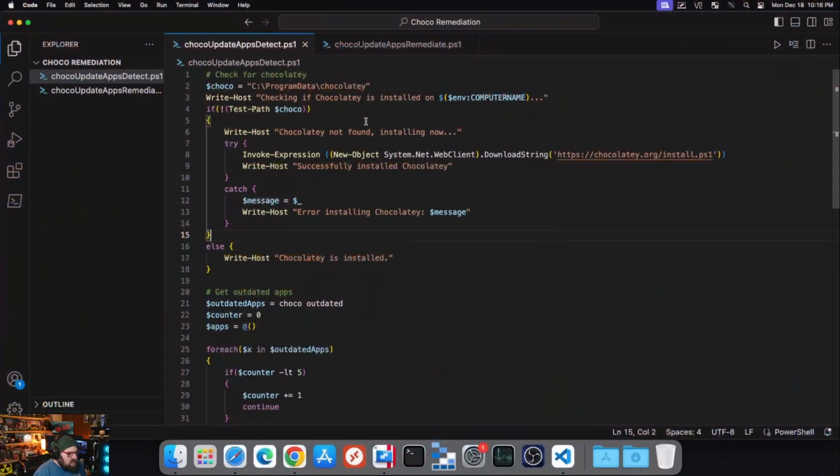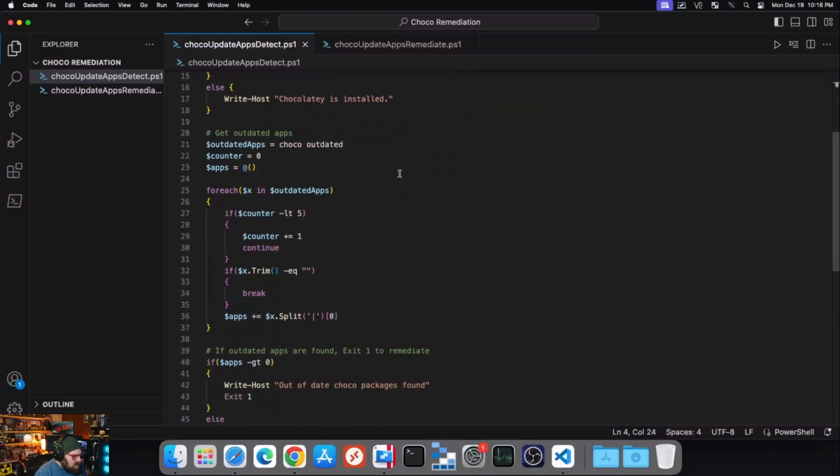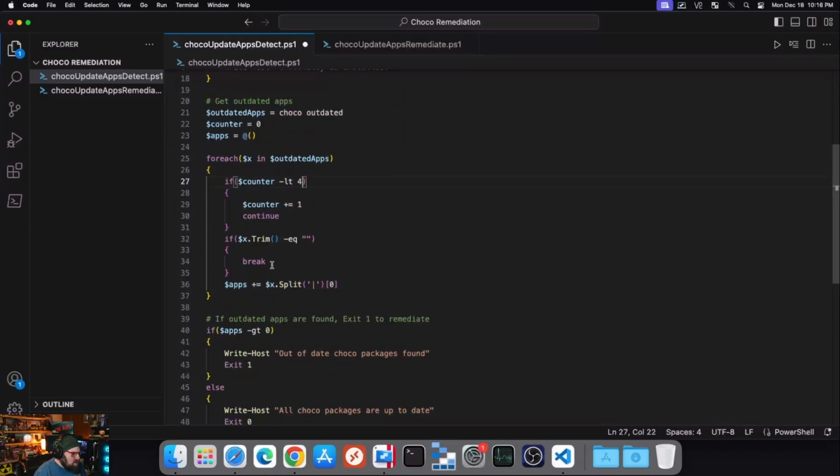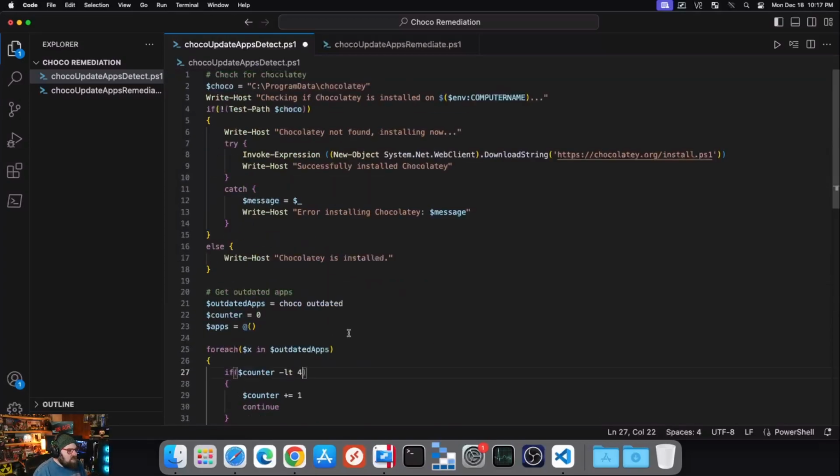Okay, so before we get started, I do want to fix something I found that gave me a weird error when I was writing this out. And that was this guy. If the counter is less than 4, that should be 4 instead of 5. It was just cutting off one of our first apps in the process, so we don't need that. If apps are greater than 0, out of date Choco packages found. Write-Host, all packages are up to date. Okay, cool. So that's pretty much it, and we're good with our detection.